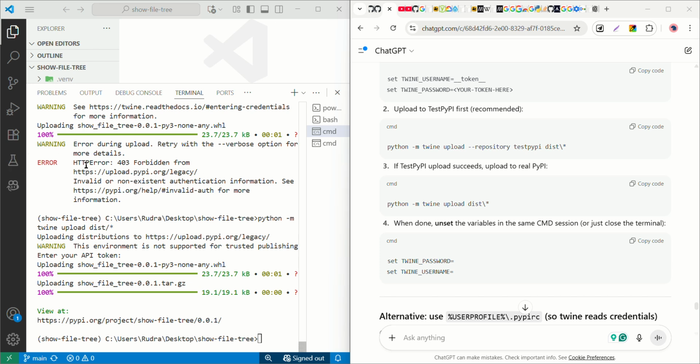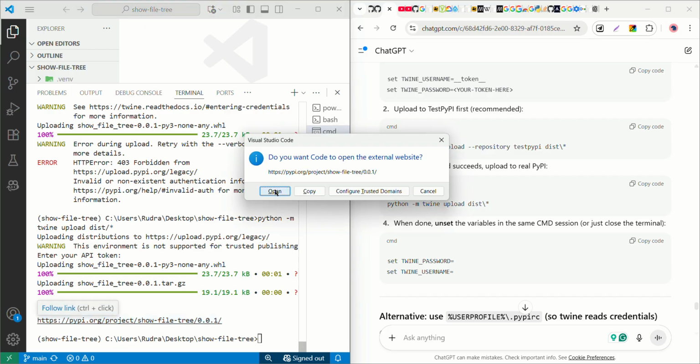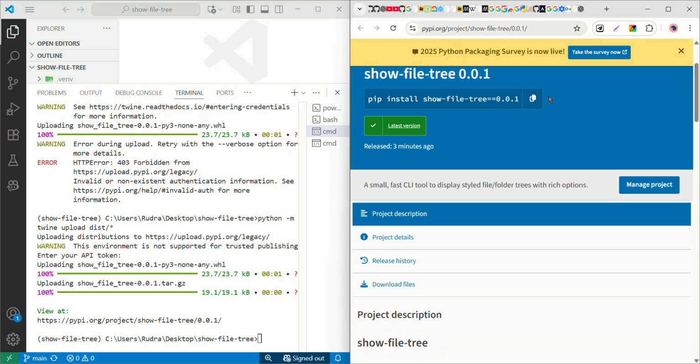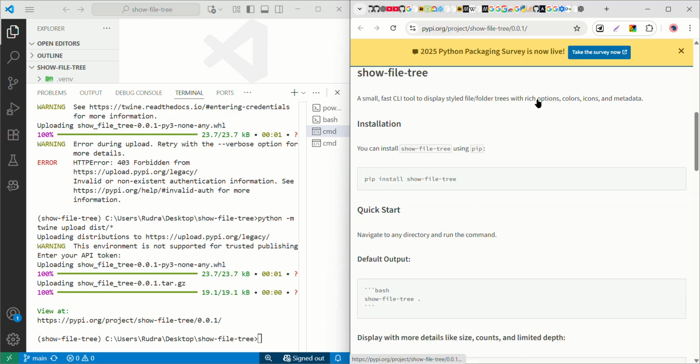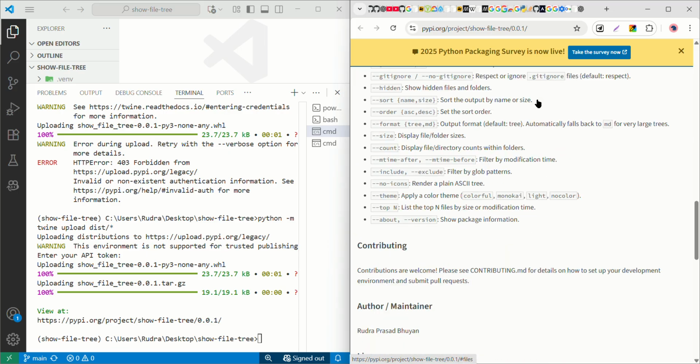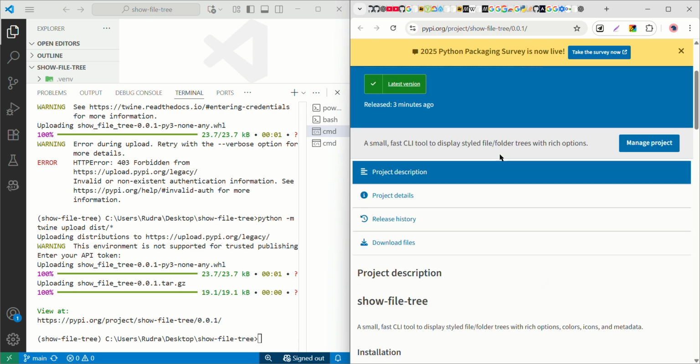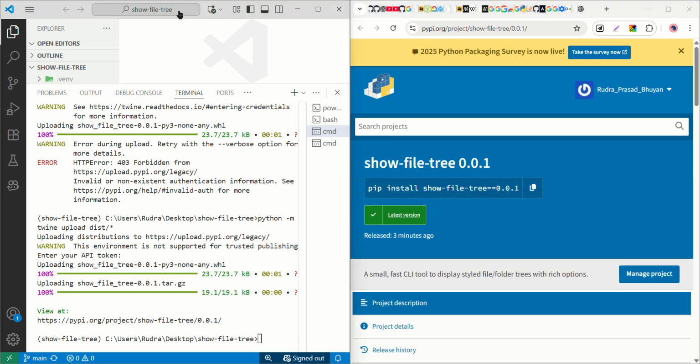After getting the error and all of this, we got our library. Let's follow the link. Okay, open. Great job. Here is my name, and here is the pip install command, the readme file, and yeah, let's see what we did first.